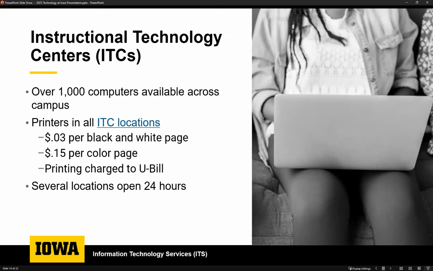Instructional technology centers, it's just a term for our computer labs that are located all across campus. This link here will show you every location, and it will also show you what software is installed in each location. Almost every student comes to campus with their own laptops, but these computer labs remain popular on campus as students can go there and they can use the printers. You can see that using the printers in our computer labs, it's not free, but it's very inexpensive.